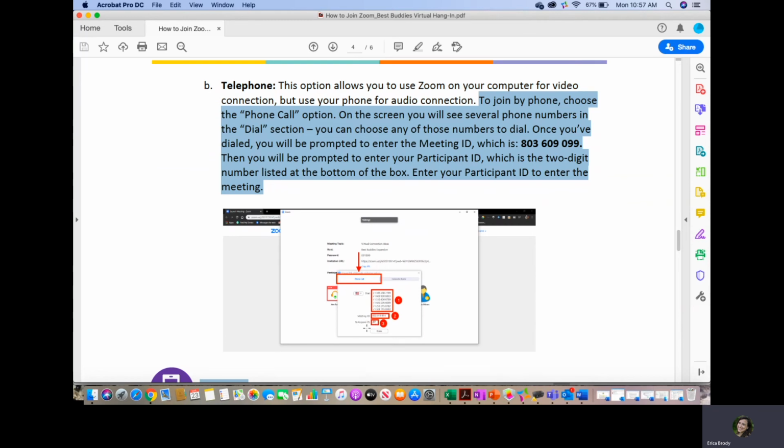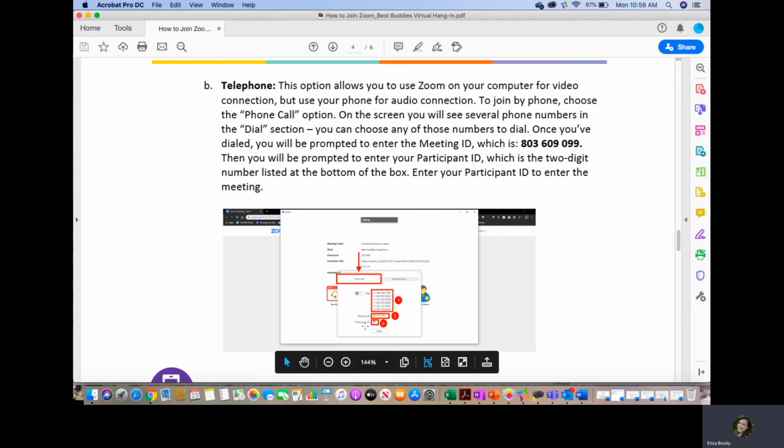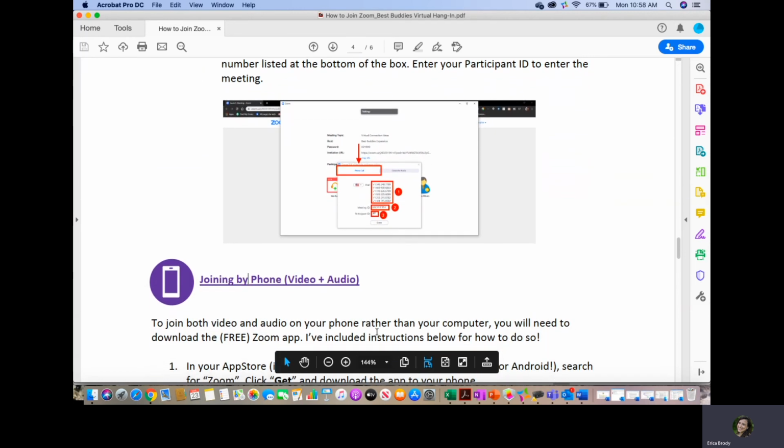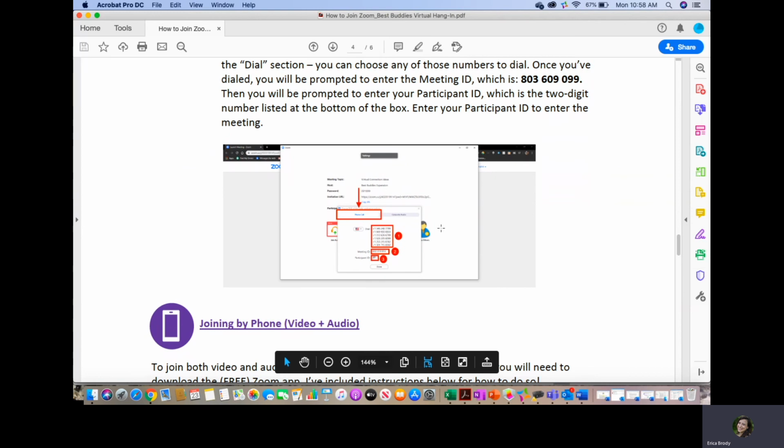And that participant ID is unique to you. Whatever it says on the screen is what you'll enter into your phone, because that will connect your phone to your computer presence in the meeting. So then you would enter your participant ID, which is this number right here, and then click done, and your phone should connect to the meeting so you can hear audio and participate by audio. So those are all the steps for joining by computer.